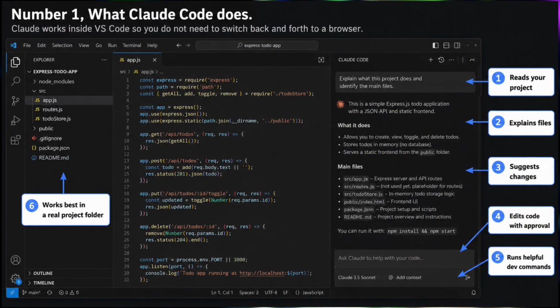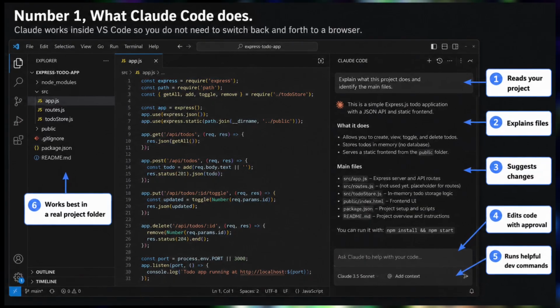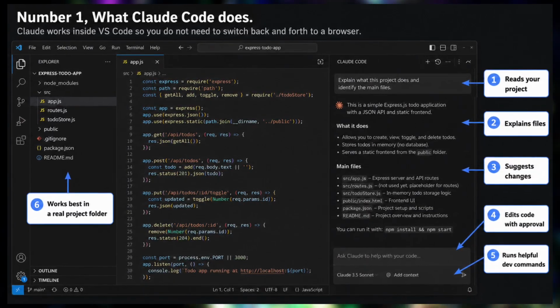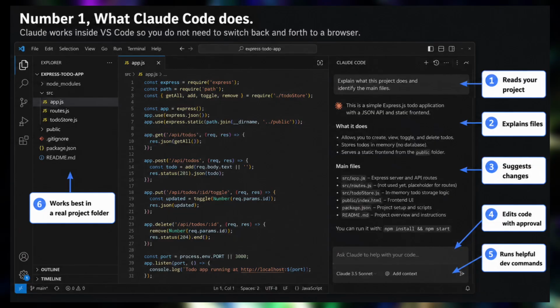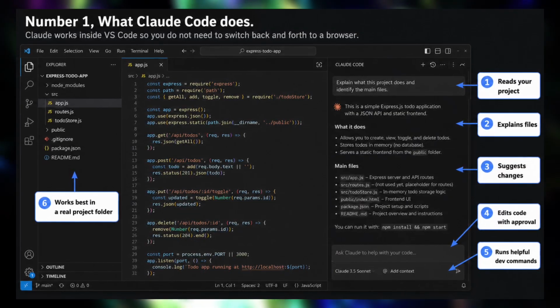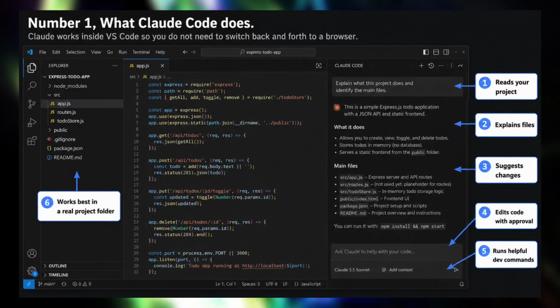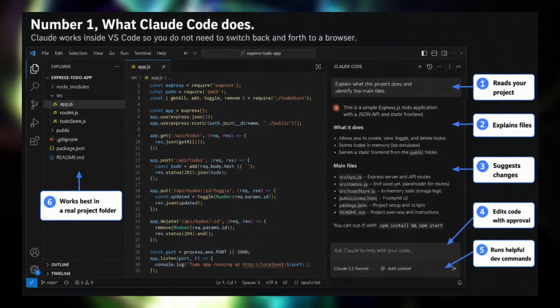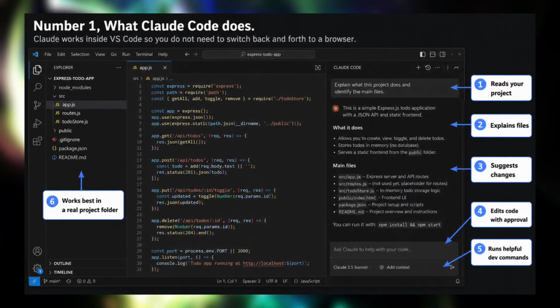Number 1. What Claude Code does. Claude Code in VS Code is not just a normal chatbot window. It is an AI coding assistant that can look through your project, understand files, explain code, suggest changes, edit files, and help run development commands with your permission.